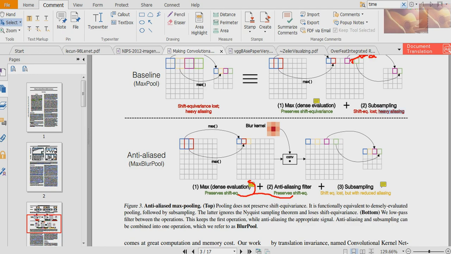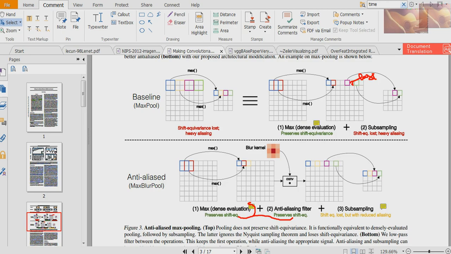Okay, then heavy aliasing here, reduced aliasing here. So how can you say that it is reduced aliasing if here it is heavy aliasing? Here there is something in between, and here also there is something in between. So how come it is not reduced aliasing? My confusion was in aliasing, not in shift equivariance. How can you say heavy aliasing here? It is not heavy aliasing. Anyhow, here it is preserved, the aliasing is removed.